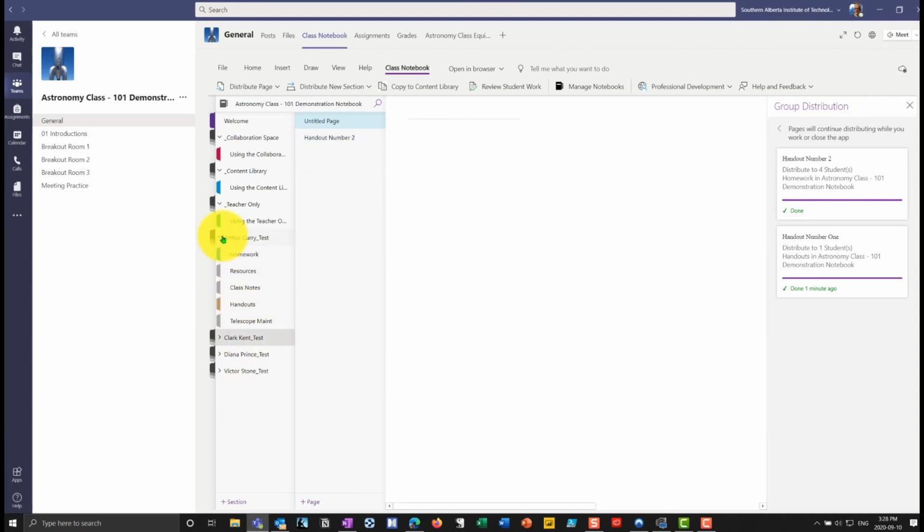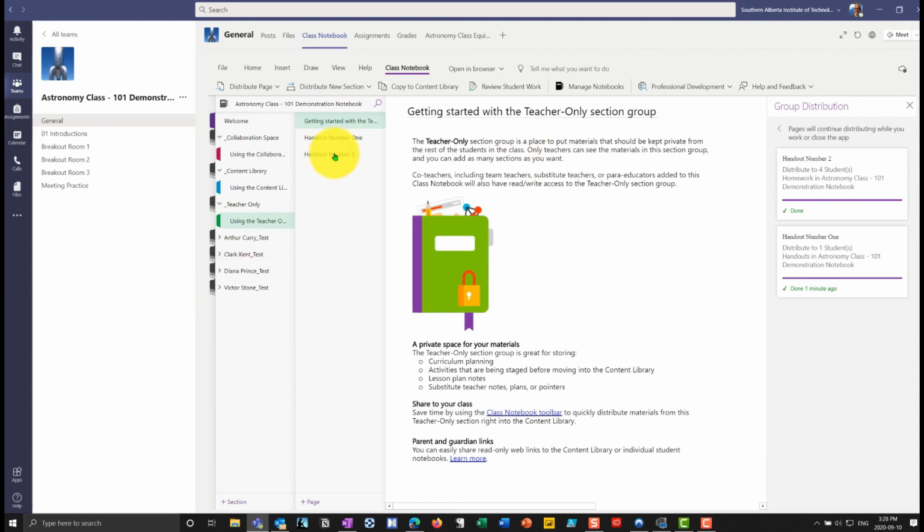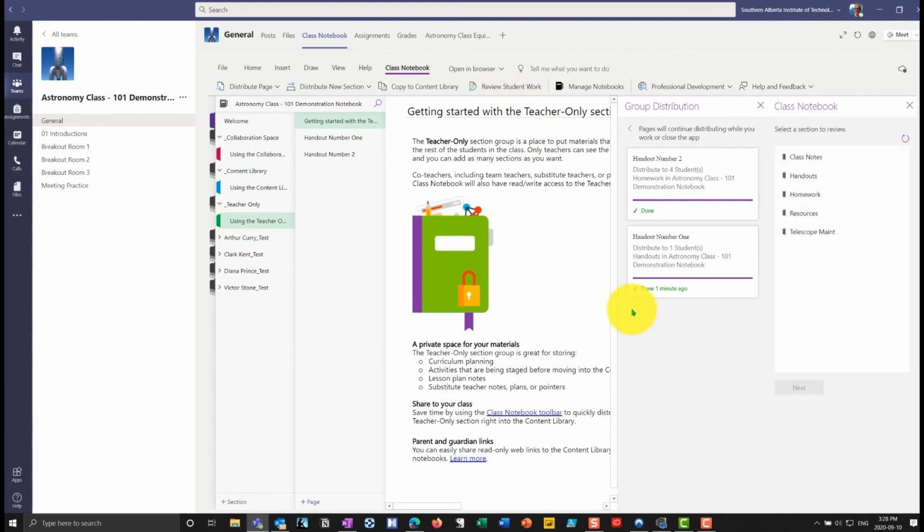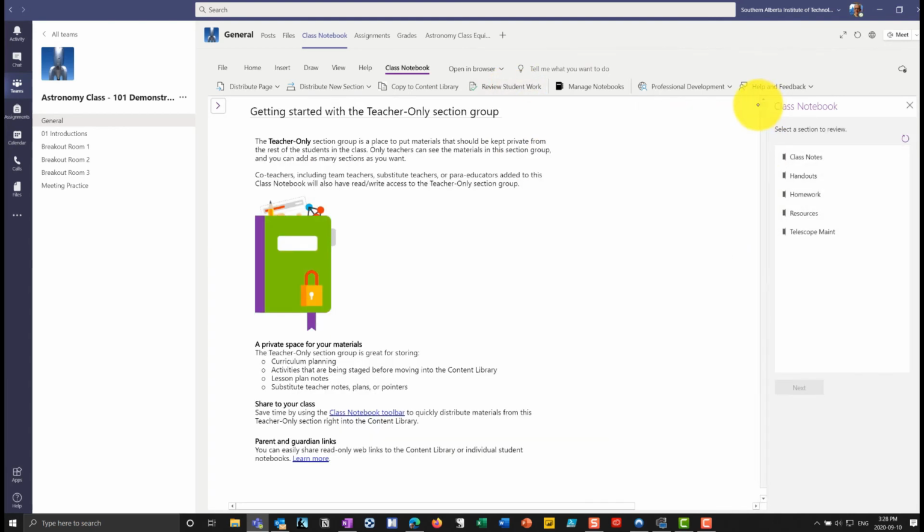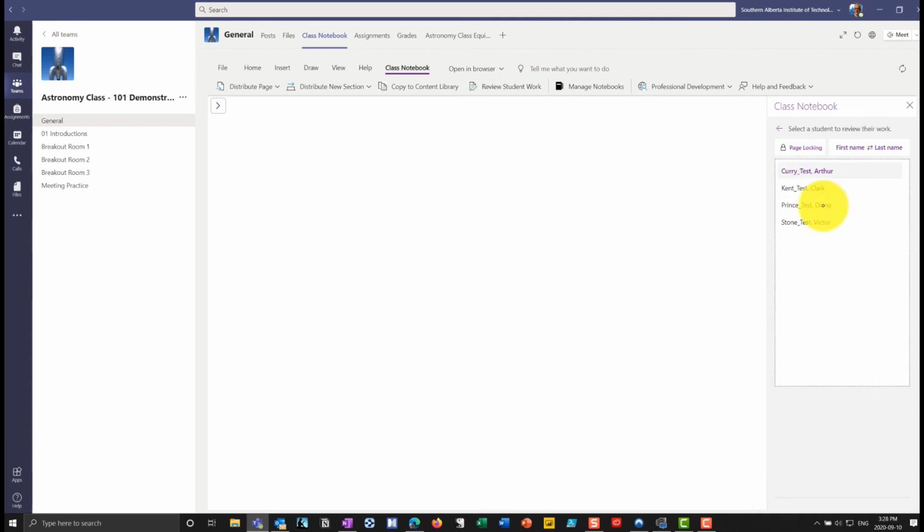So you can see that I can, from my teacher book, work on things, and then when I'm ready, I can distribute them. You can also copy it to the content library if you want to bring it to the content library. If students are doing work, I can review their work. So let's say, I'll close this down to give me a little more screen real estate, but let's say I want to look at their homework. And I can take a look and see they've got handout number 2, which I gave them. And if I look at handout number 2, I can say, how's Arthur doing on that? And it'll show what he has.